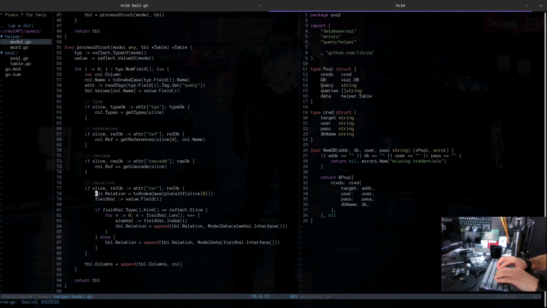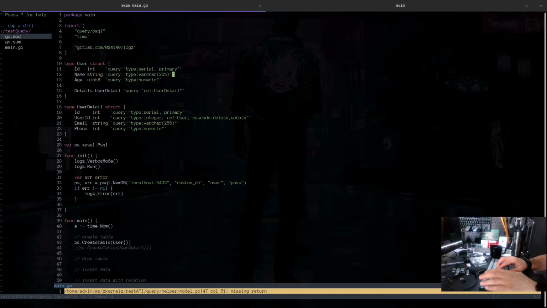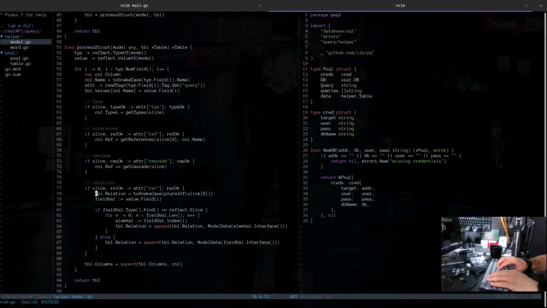Okay, so this function is going to process the struct field for me, and then I get a type, reference, and if I have cascade or relationship to that, I'm going to extract it. For example, I'm referring to this exactly. In this case, it's going to iterate over the length of that, like how many.